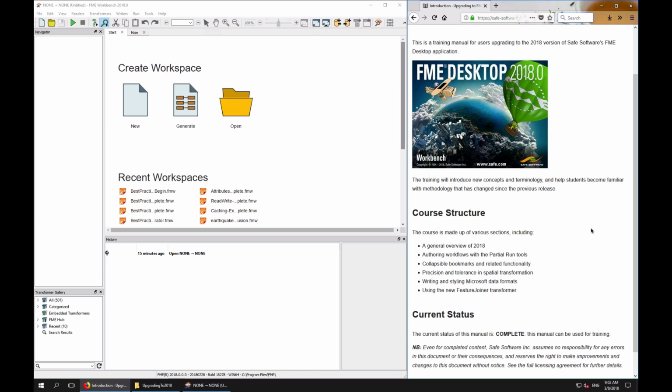So yeah, we'll look at authoring workflows with partial runs, and collapsible bookmarks, which most of it's fairly obvious, but I'm hoping that there are a few different things in there that should be pretty interesting that you might not have realized. We'll look at precision and tolerance in spatial transformation. We put a new tolerance parameter in a lot of different transformers, and it's worth knowing what that does and why it does it. So we'll have a look at that as well.